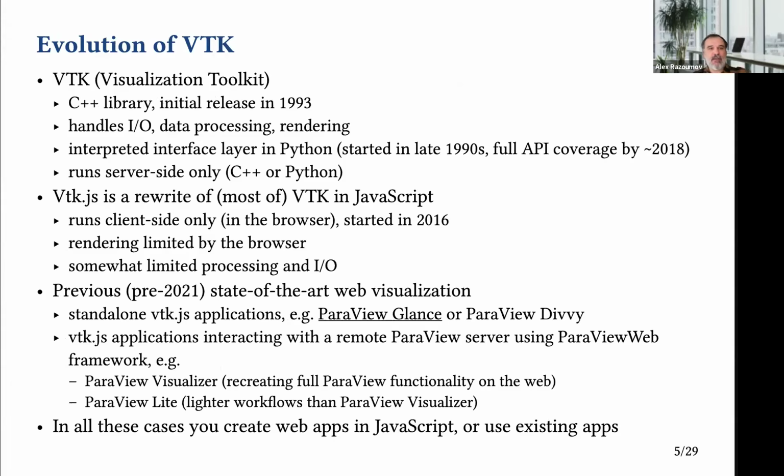So let's talk about the history of VTK, because it's quite important to understand the context before we start talking about Trame. VTK is a visualization toolkit library that was started in the early 1990s, so it's been around for more than 30 years now. And originally it was a C++ library. It's a library for computer graphics and visualization, primarily three-dimensional visualization, but you can do 1D and 2D visualization as well.